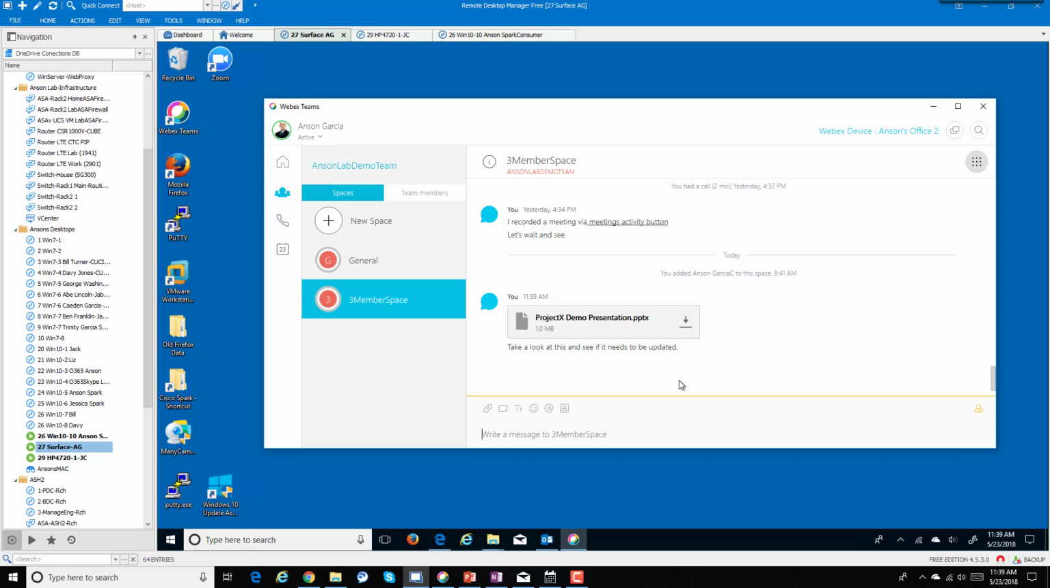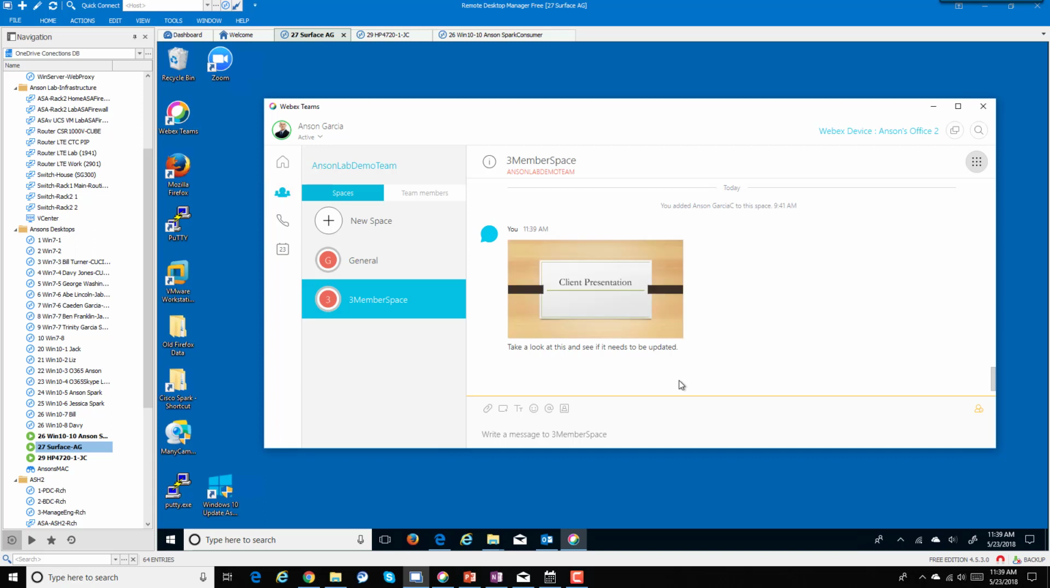So for example, if you were on an iPad and wanted to view this particular file, it's a presentation, and maybe you didn't have Office Suite on your iPad, you can still view that file. So these business messaging applications, particularly Webex Teams, have a viewer built right into the client itself. So let's take a look at what that looks like.